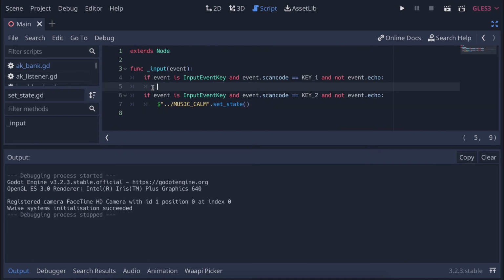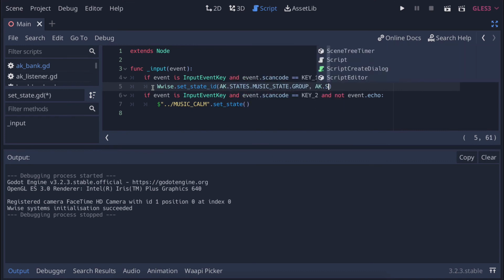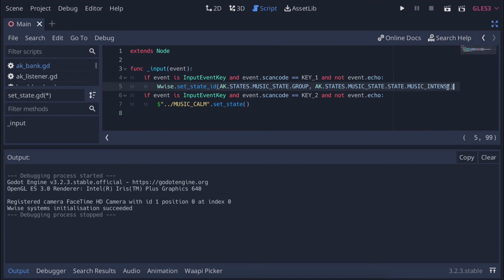Instead of referencing the AkState nodes, we can also directly call the Wwise function setStateID and enter the converted state group and state value IDs as arguments in the function. Doing that will give you the same results.